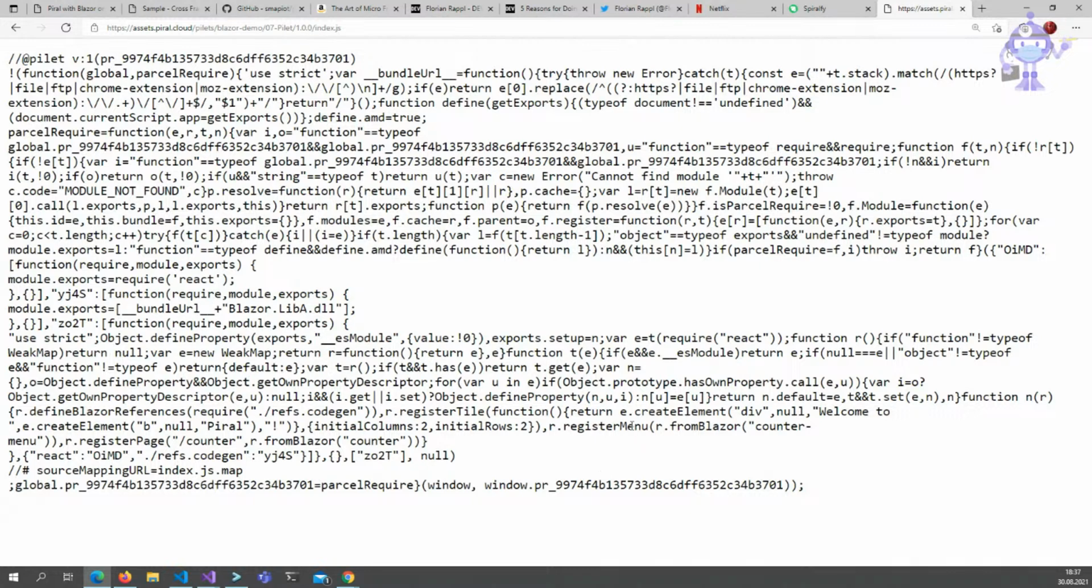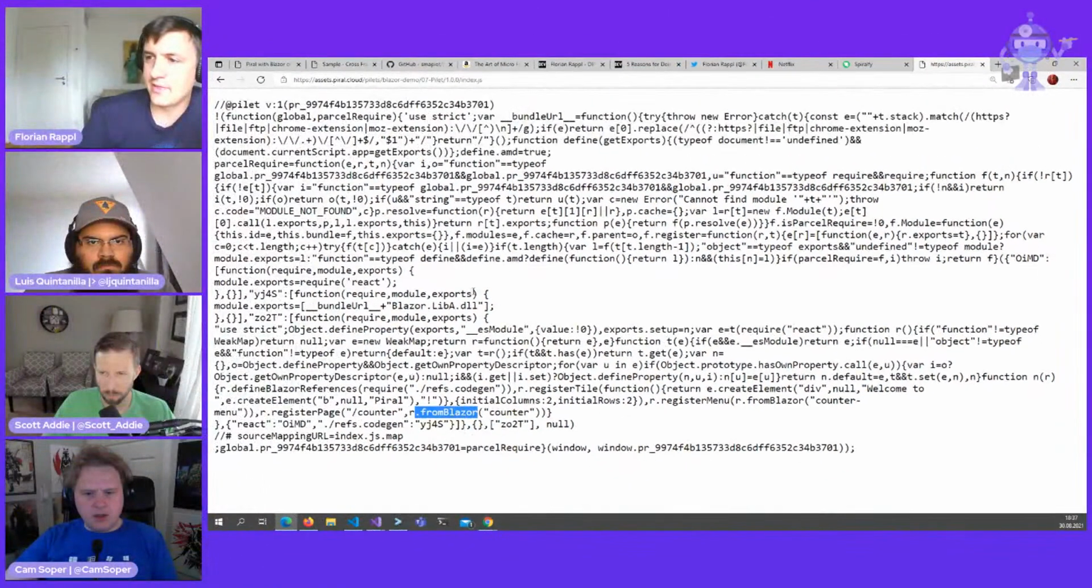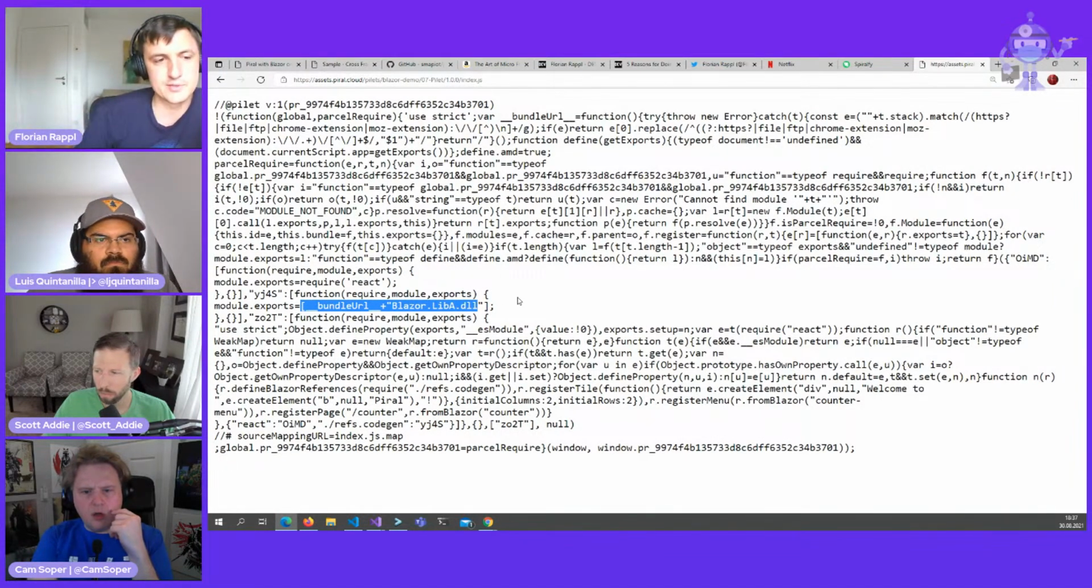But at the end of the day, all we do is call this API, right? For instance, we have an API called register menu, or an API called register page. If we do that, we're calling this from Blazor. So we can't just have a Blazor component in this JavaScript. It actually needs to come from the DLL. And the DLL is actually mentioned here, right? It loads this one DLL, which is here just called Blazor lib-a.